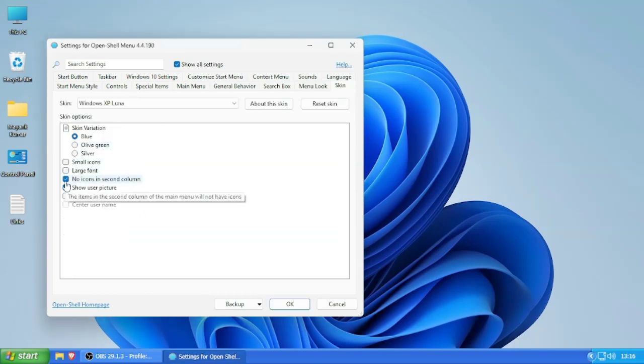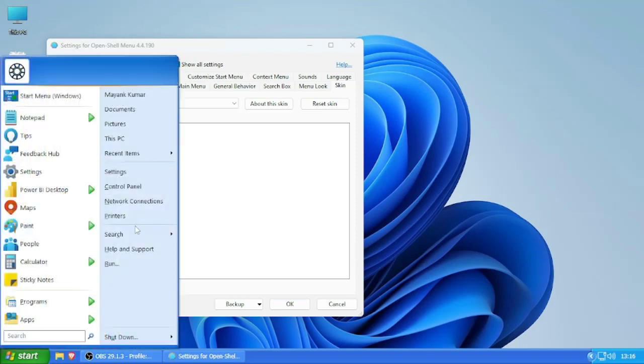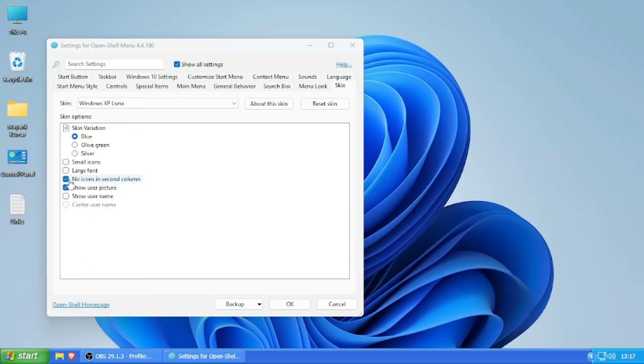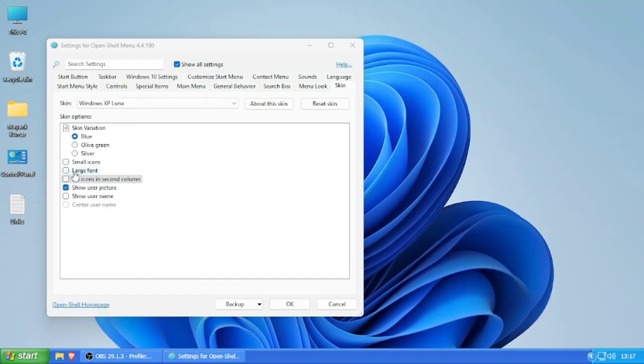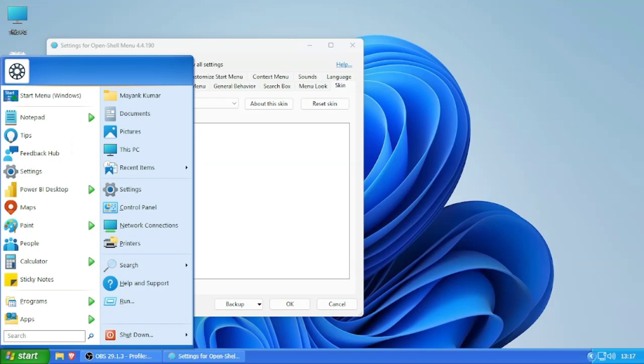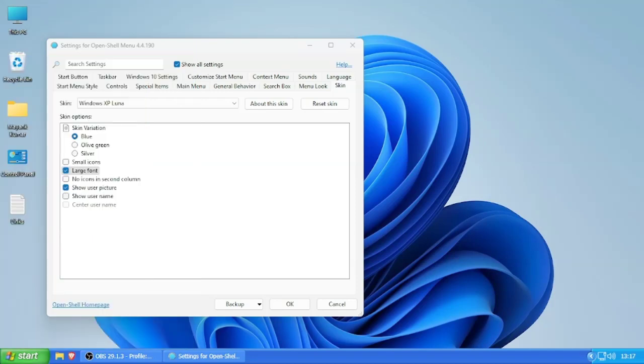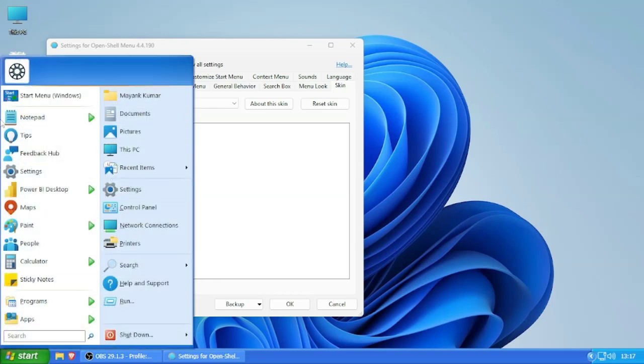Like, XP had icons over this tray, so why not our Windows? So yeah, here they come. And larger font, yeah, okay, it will work. Small icons, no. So this was our look for recreating XP's look from old times.